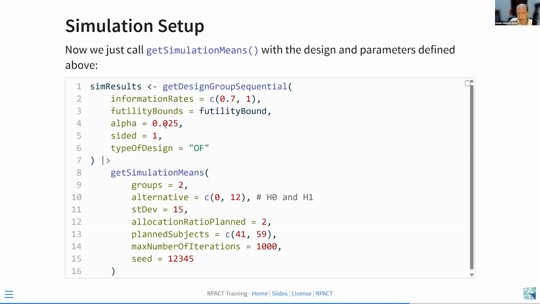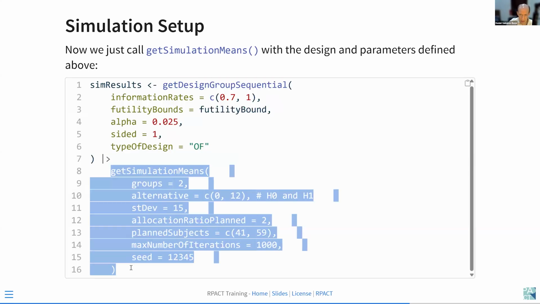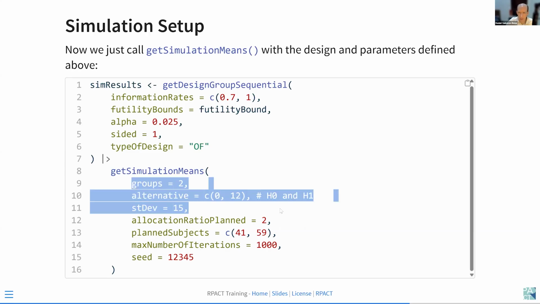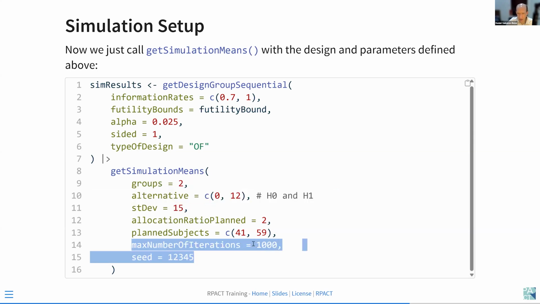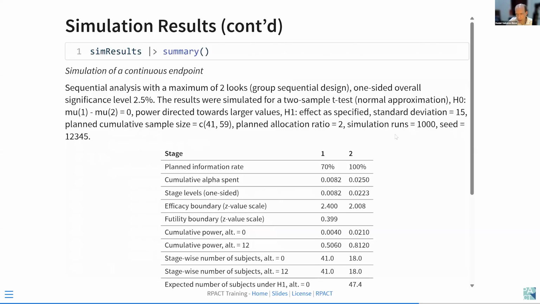So let's say, how do I do this? Very easy. I again start from my group sequential design. And then as Friedrich already explained to you, we have this getSimulation function. So in this case, getSimulationMeans. And what I want to simulate here, I basically said before already, and I just need to add two things. How many simulations do I want? And what's my random number generator seed, to make this reproducible later on, right? Then this runs super quickly, of course, but rpact is generally very fast with simulations. And we get the result.